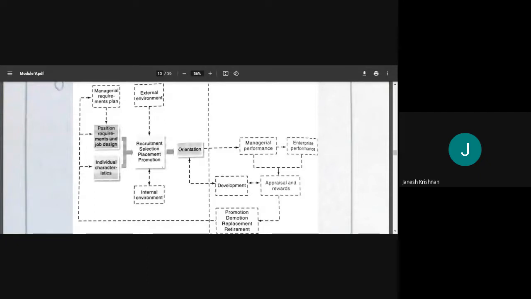So we'll be withholding your bonus this year. Next term, we'll be giving you the added bonus. Or we'll be promoting you. So if he is okay with it, he'll continue. Right? So the appraisal process is done.